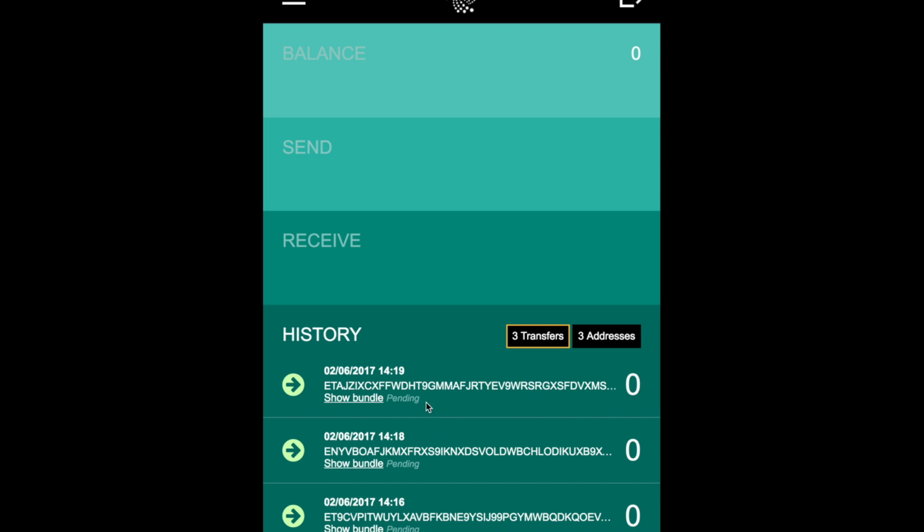As we can see here, it says pending below the address, which basically just means that it is not confirmed yet. It is not referenced by another transaction on the tangle. It's still waiting for confirmation. The thing with addresses is that you can still use them without being confirmed. So this address here, even though it is pending, is now ready to use. You can send your tokens there and they will appear on this seed.